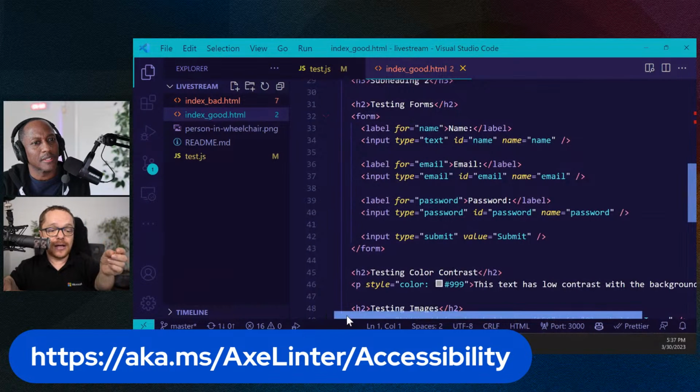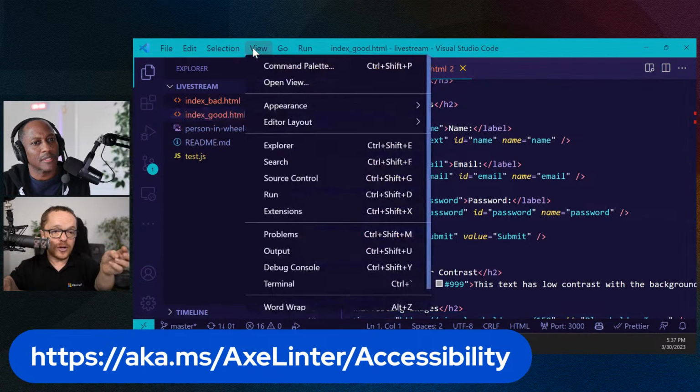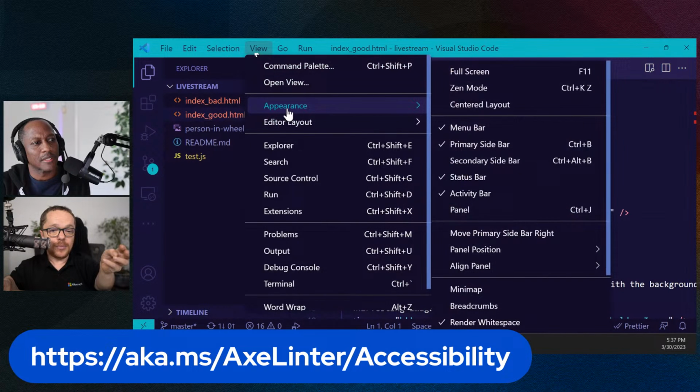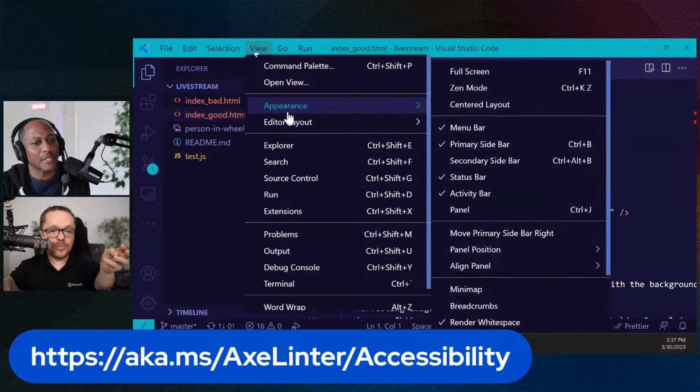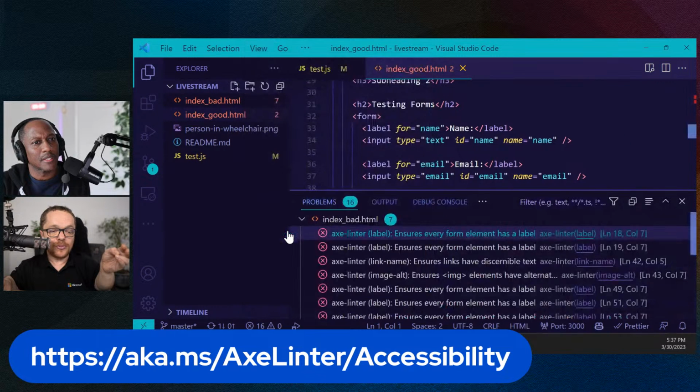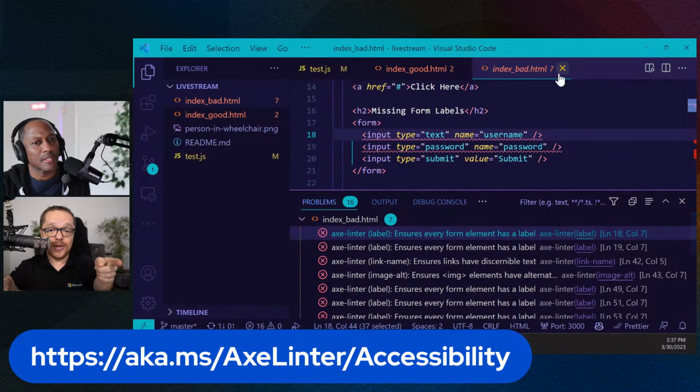And it's in the gutter, wherever my gutter is. Appearance. I want problems. Editor layout. Where's my problems at? Oh, there we go. Problems. And now it's picking up Linter, and it's picking up two files. You can click through and see exactly what the issues are.